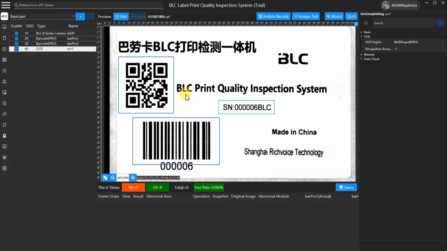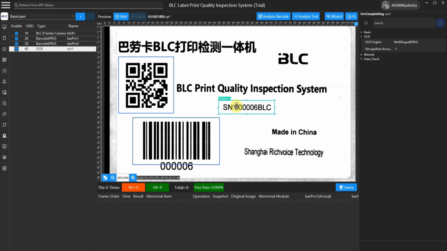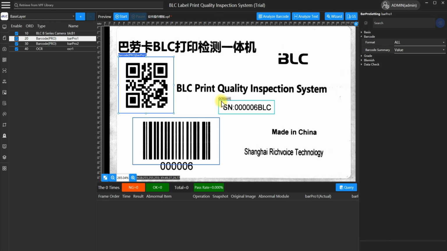The verification to be configured is whether the content of the code 128 barcode matches the content of the QR code. In addition, after removing the prefix and suffix from the variable text string, verify whether the remaining content matches the QR code data. Configure the verification settings for the code 128 barcode.